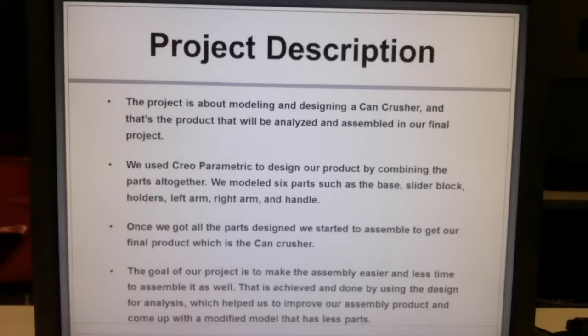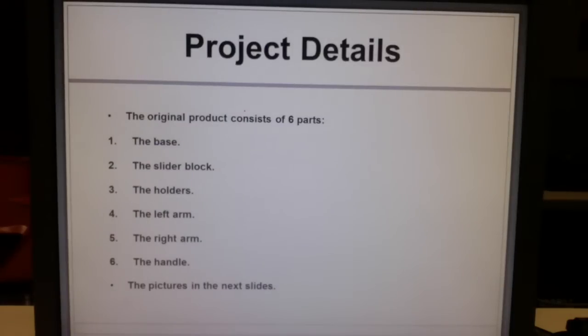The goal of our project, which is the most important thing in our project, is to make the assembly easier and less time to assemble as well. That's achieved by using the design for analysis, which helped us to improve our assembly product and come up with a modified model that has less parts. So we will be comparing the modified and the original one together, and we'll see the difference between both products in all aspects as well. Here's the project details, and we're going to be talking about the original product first.